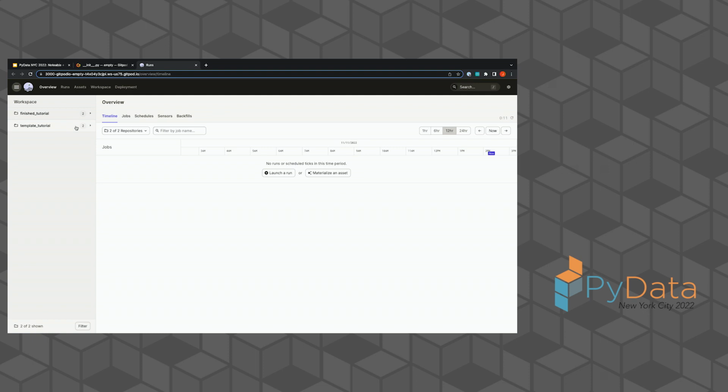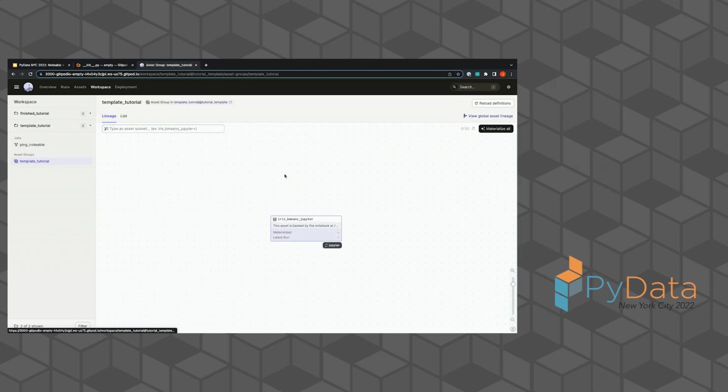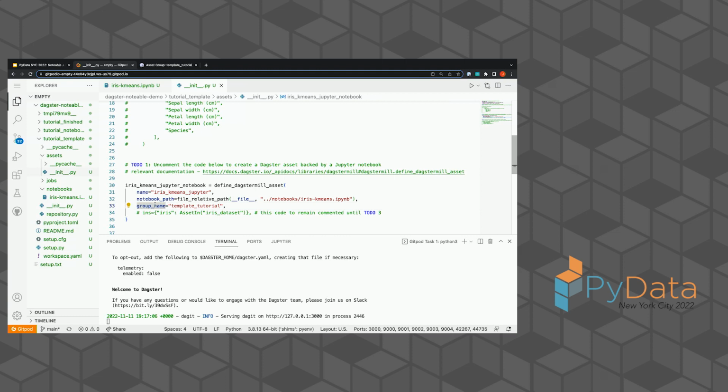But to see the code we've actually been working on, you can click this little arrow in the template tutorial and open it up. There's this ping notable job in here. You can ignore it for now. It is for later, just to help in case we have any connectivity issues with setting API tokens for getting into Notable. Then under the asset groups menu subdivision, we have our template tutorial group. You can click on that. The template tutorial group name comes from the group name we set in our asset.